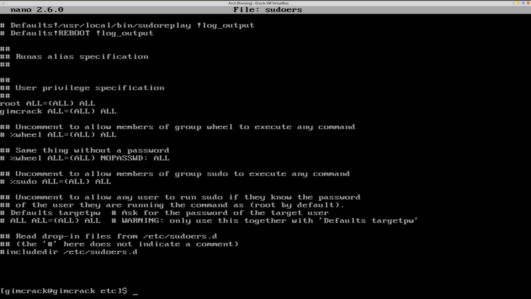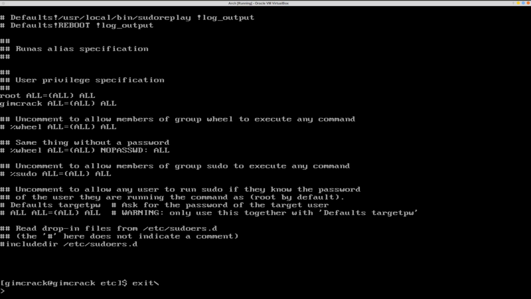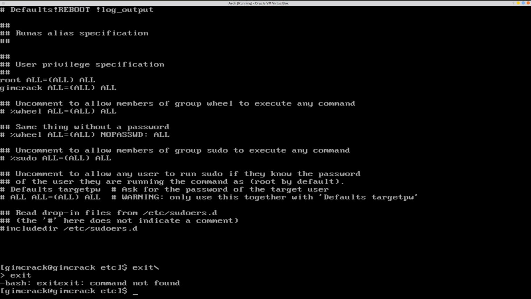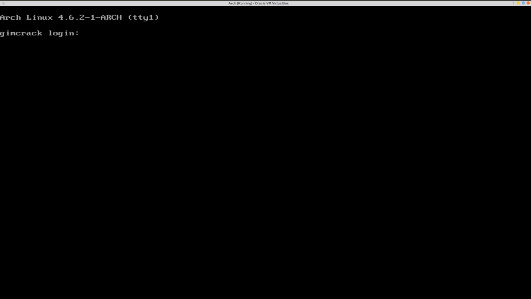Now you can exit and then sign in as your username, and then your password. Now you've got to remember, you're not root anymore, so you have to use sudo from now on, and then your password. So that's how you did that. That's how I figured all that out.